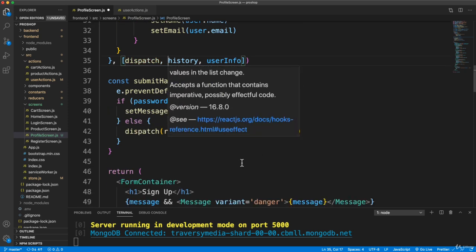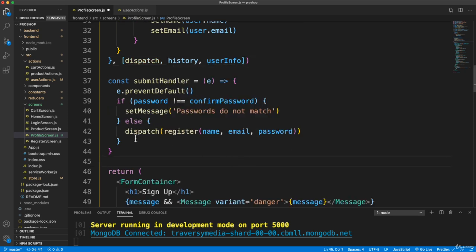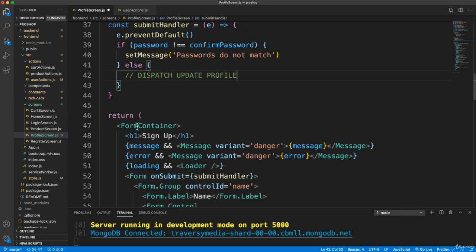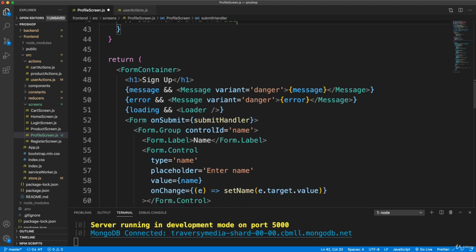So the submit handler, I'm just gonna, yeah, let's just get rid of this, because this is where we're gonna dispatch update profile. So we'll just put that there for now. And then this is going to be different because we're not using a form container. We're going to have two columns.